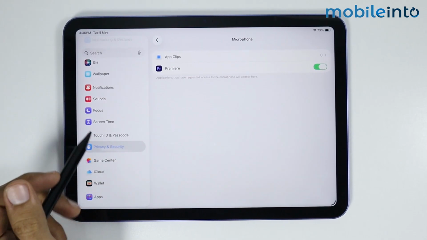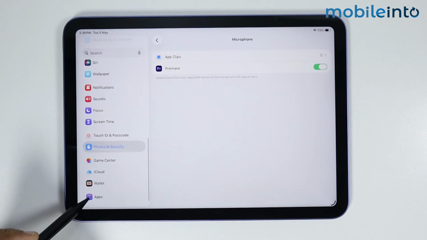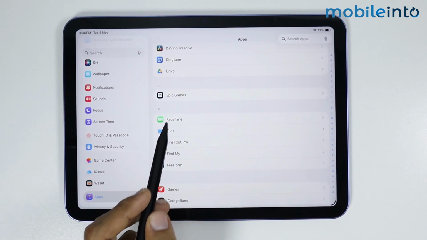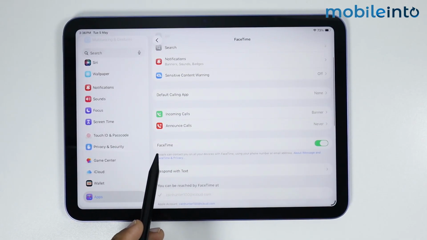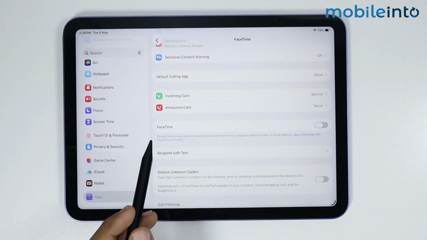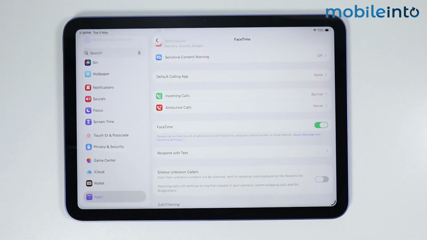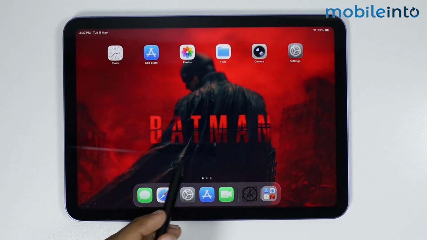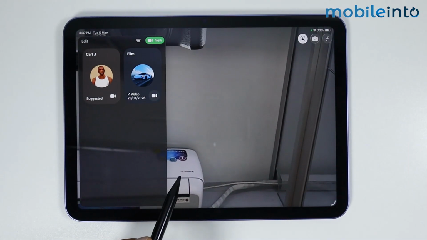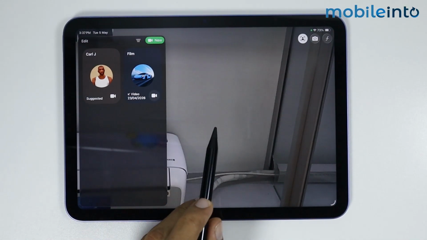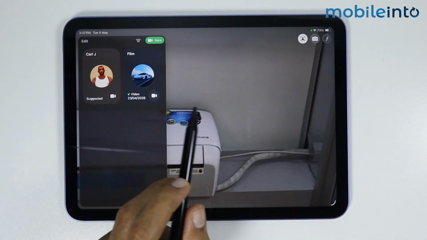After that, just go back to the main settings page and tap on Apps, and from this app list, just look for FaceTime. From here, just disable the toggle for FaceTime. After that, just wait for a couple of seconds, then re-enable FaceTime. Now just wait for a couple of seconds for FaceTime to fully activate. And once you have activated FaceTime, then just go to your home screen and check if the microphone of your iPad is working in FaceTime or not. Also check if the issue is only with FaceTime or not.